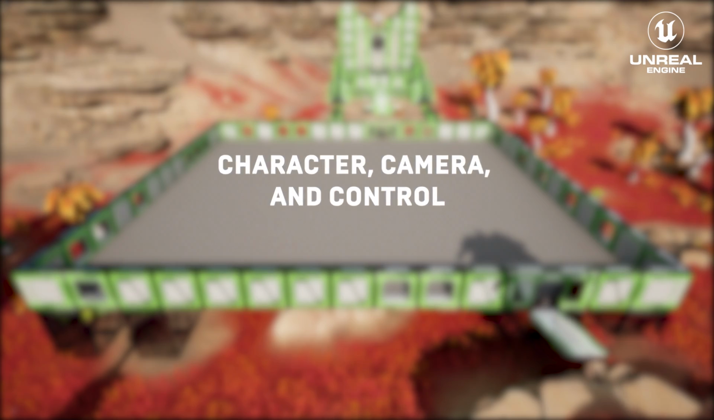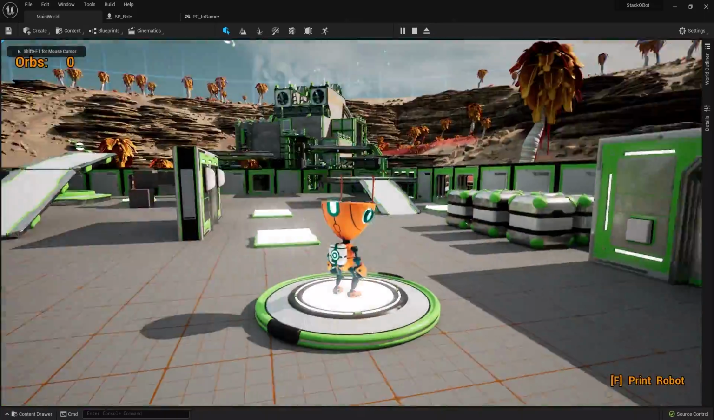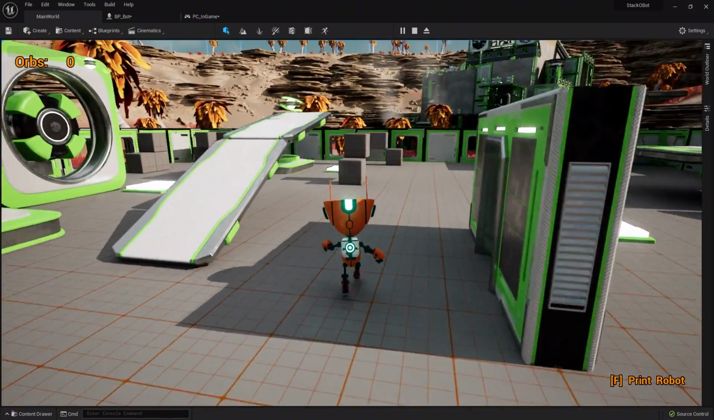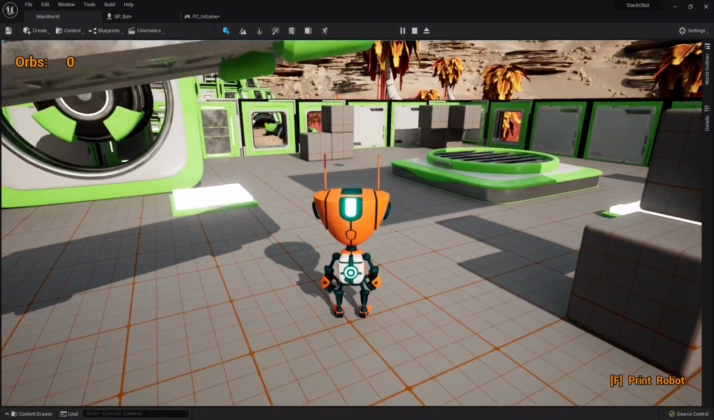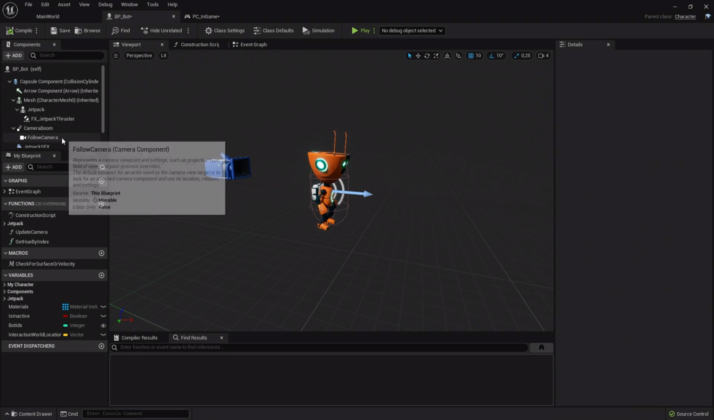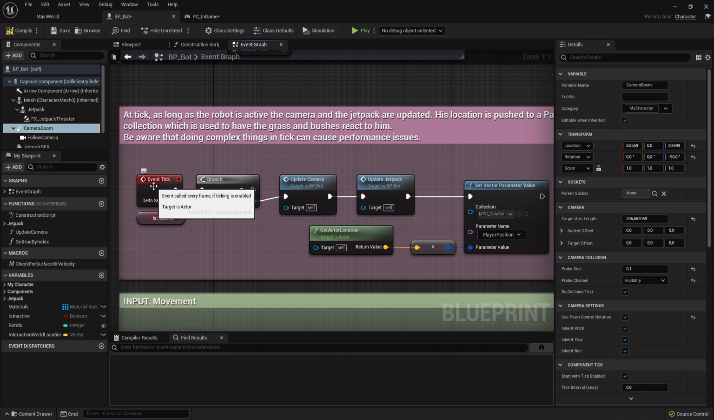So character, camera, and control are super important for this kind of game. We already talked a bit about the controls, and we implemented a very much too simple camera. So when you do a full project like that, you might need more than this. But let's take a look at what we did. So in this project, we have the camera and a boom, and we can adjust the angle. So on the event graph on tick, when he's active, we update the camera.